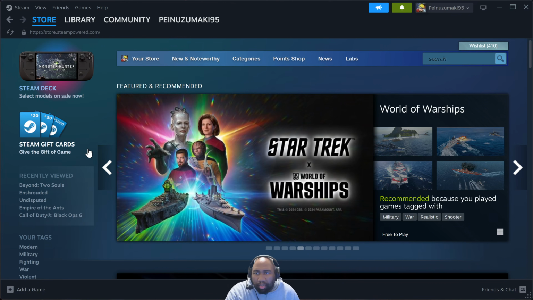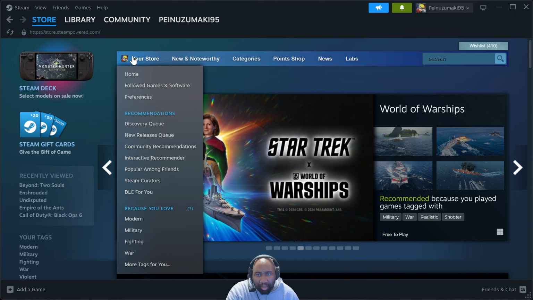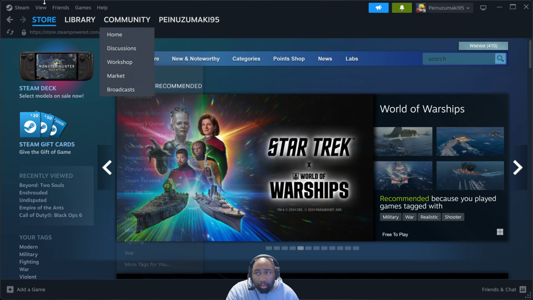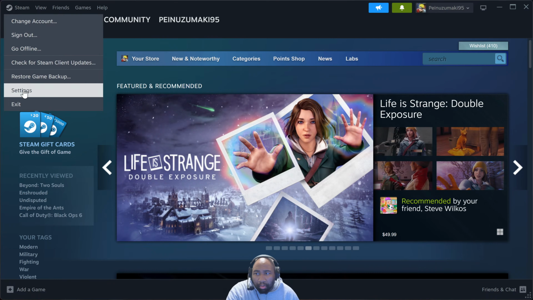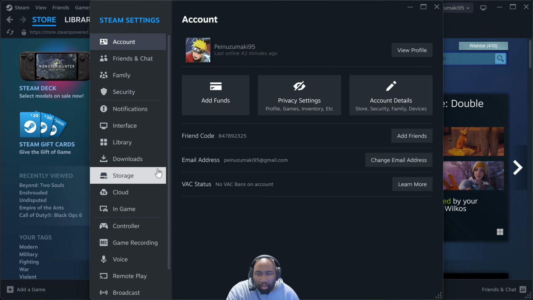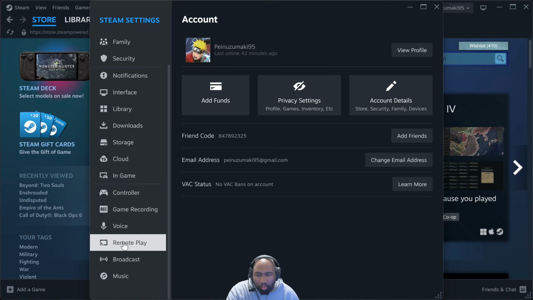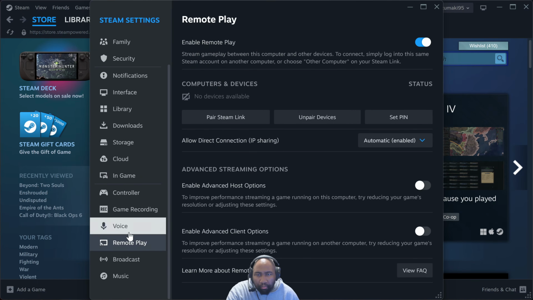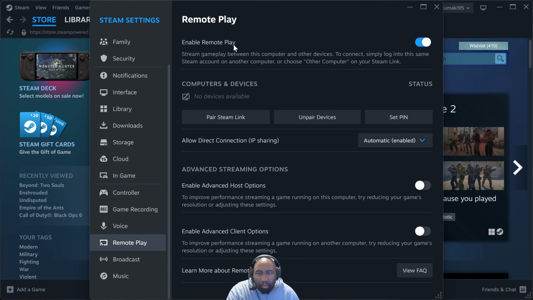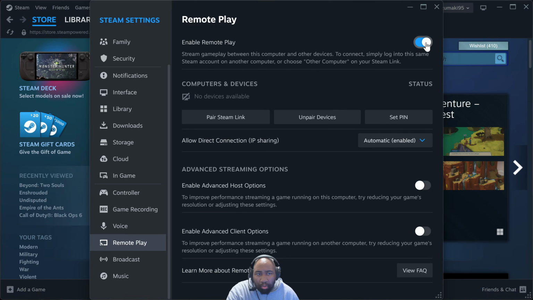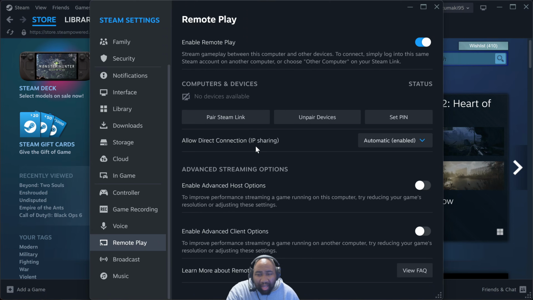So what you want to do here is when you have the Steam application installed on your computer, click on Steam, you go to settings. All you want to do in this case is go to remote play. You want to make sure enable remote play is turned on. When this is turned to the right, where you see blue and white, you're good to go. All right. And then that's really it, to be quite honest.